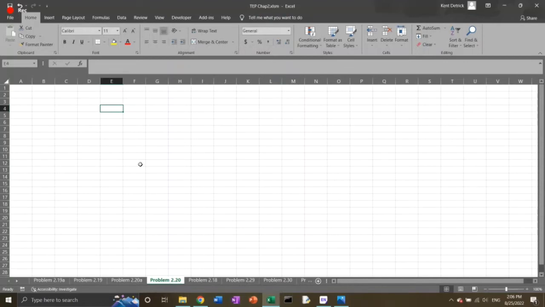We're working out of Elementary Principles of Chemical Processes, 3rd edition. We're doing problem 2.20. It's a computer problem, so most of it will focus on just using an Excel spreadsheet.